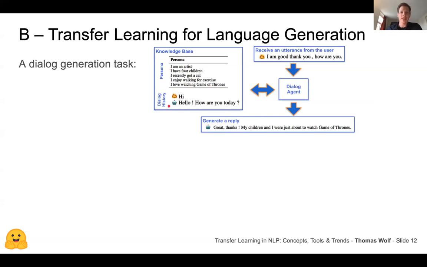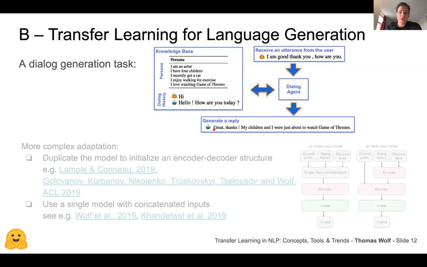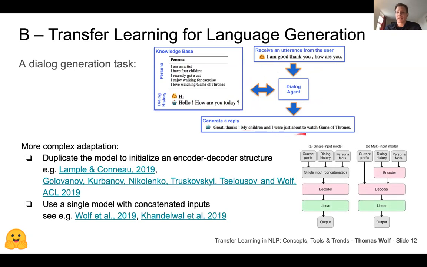And now we have a dialogue history. So the chatbot is discussing with a user. The user says hi, and the chatbot answers, hello, how are you today? And then the user says, I'm good, thank you, how are you? And the job of our model is to predict the next utterance. So here the gold answer from a human will be: great, thanks, my children and I were just about to watch Game of Thrones.